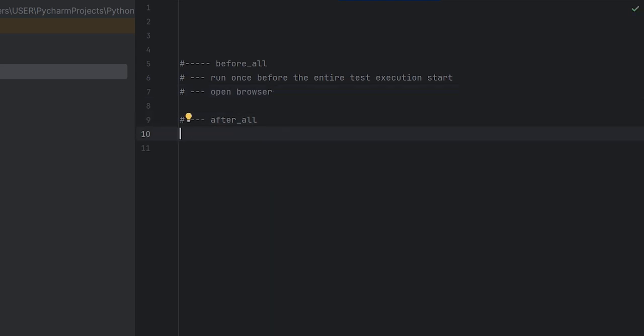The after all hook runs once after all the tests are finished. Suppose you want to close the browser after all test execution. You can close the browser. First, you'll understand about these hooks, then practically I will show you how we can use these hooks.